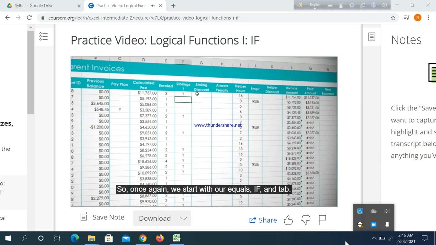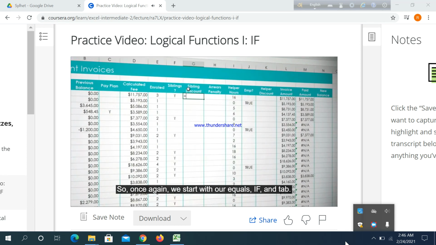So once again, we start with our equals, if, and tab. This time, we've already calculated whether there is a sibling or not. So we can simply check our siblings column. So I'm going to check if the value in the siblings column is equal to y. Now I haven't worried about the case. When comparing text, the equals is not case sensitive. But again, don't forget your quotes.